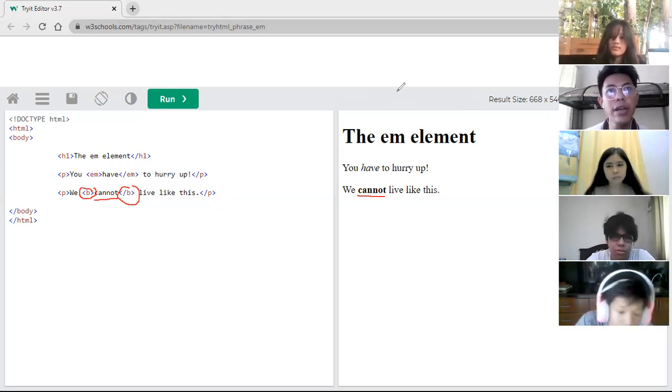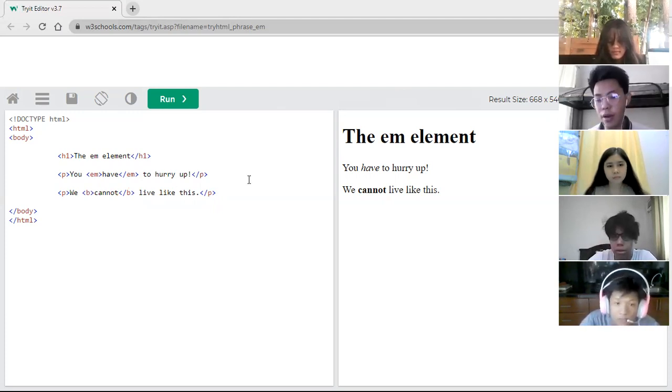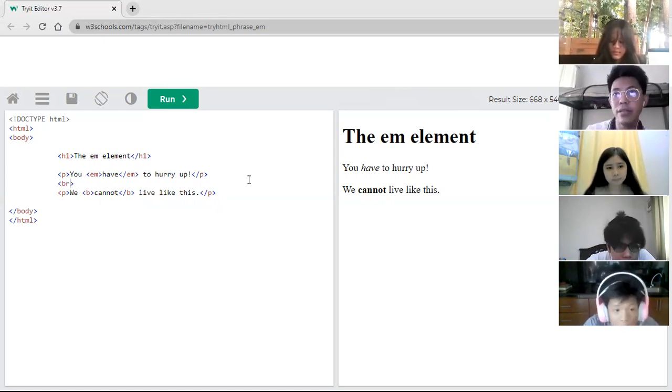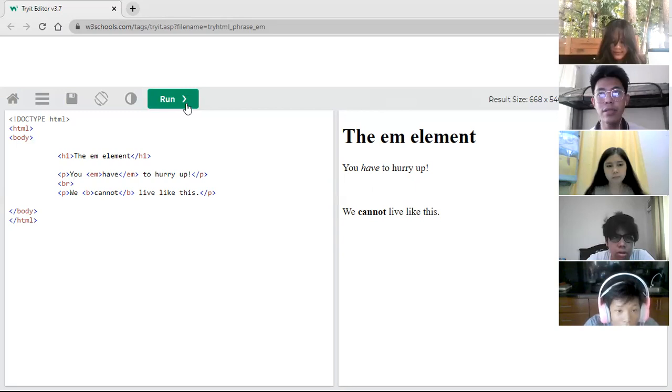Okay, so again, what were the empty tags? Examples of the empty tags. We have the BR, or line break tag. We apply the BR just like this, between the text that we would like separated. If we run this, you can see a space was added to the HTML document.